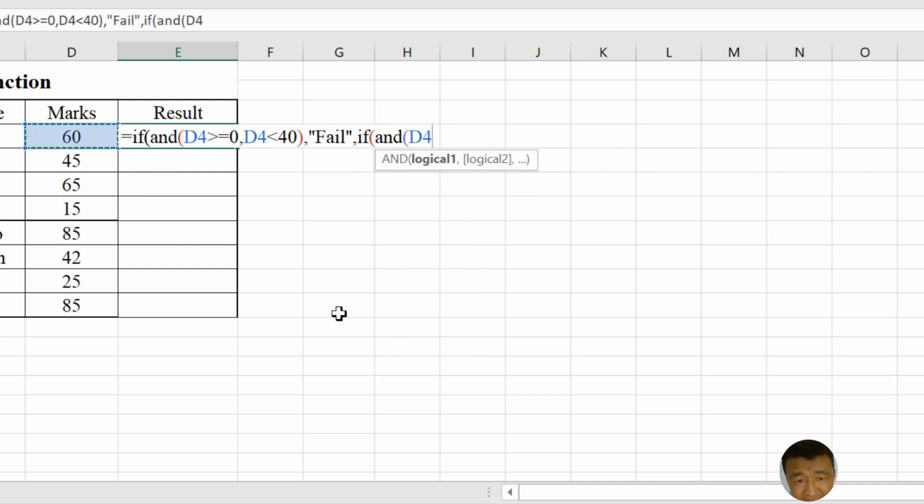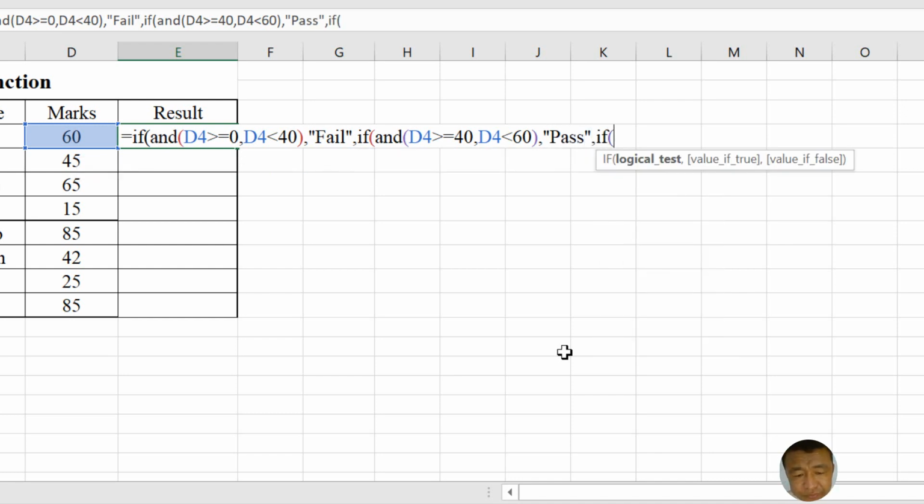and if the mark entered in this cell is greater than or equal to 40 but less than 60, then I will be putting this student into the pass category. And if the mark here is greater than or equal to 60 and less than or equal to 100, then I will be putting this student into outstanding level.